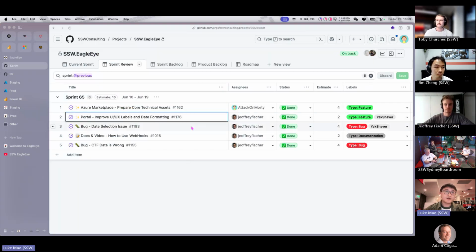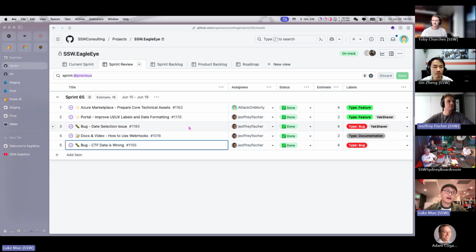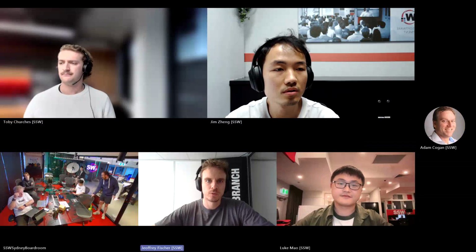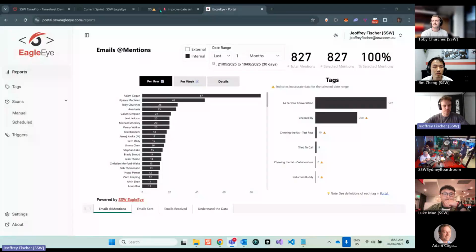And next would be some PBI by Jeffrey for some UI enhancement and bug fixes. And I think Jeffrey will demo it. I'm just going to show you how it is in prod now. So there are 2 PBIs related to this. One was some UI UX improvements.